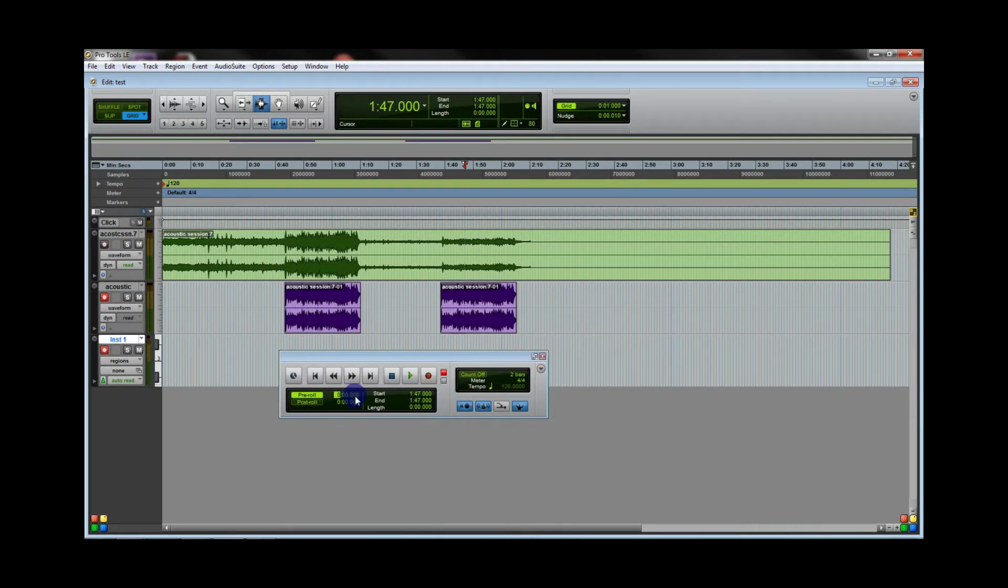Then your second step is you have to go back to your transport and click on the master record button. Alright? And right now you can see that Pro Tools is waiting for us to hit play, and then it will start recording. Alright, I'm not going to do that right now because I have some audio right there, but that's all you have to do. So you have to arm your tracks, let Pro Tools know you're ready to record by hitting the master record button, and then finally by hitting play.